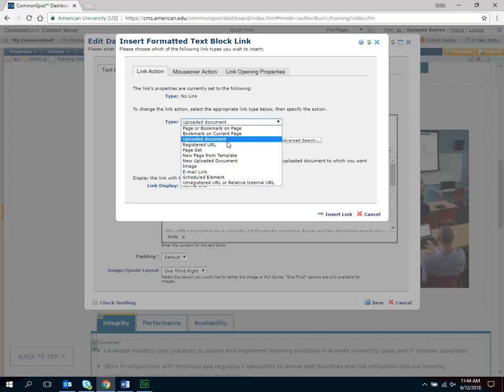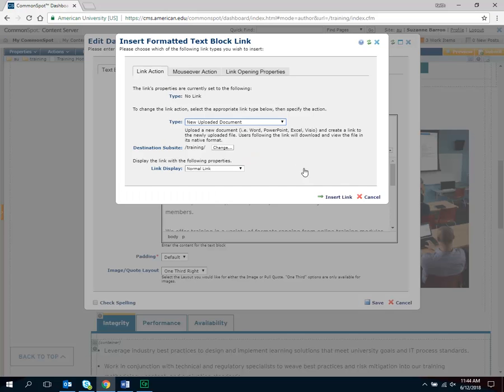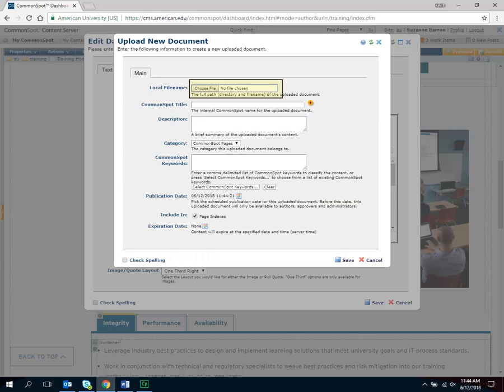You can also upload a new PDF and link to it at the same time by selecting New Uploaded Document. Click Insert Link, click Choose File, and locate the PDF file on your computer. Enter a title and description of the PDF, and then choose Save to upload the file to CommonSpot.